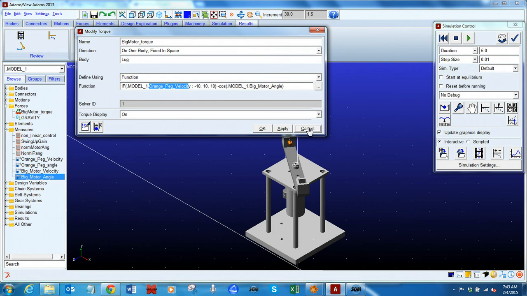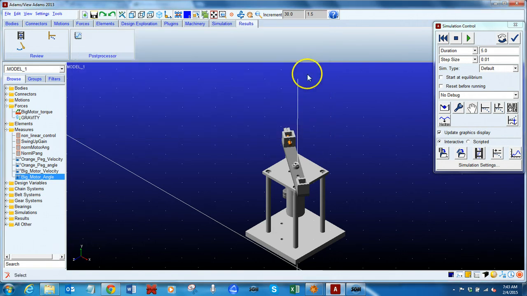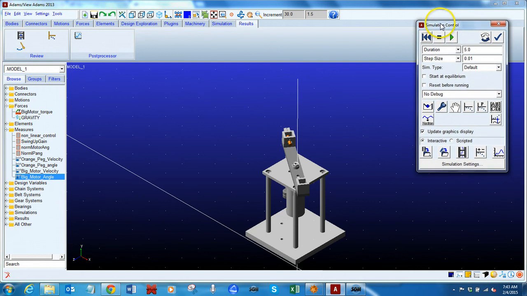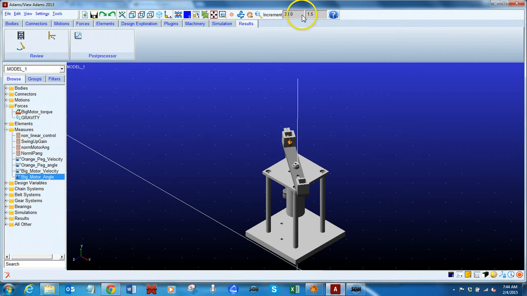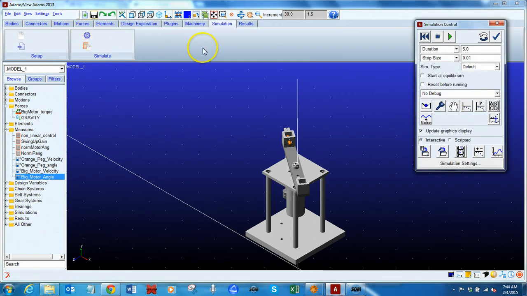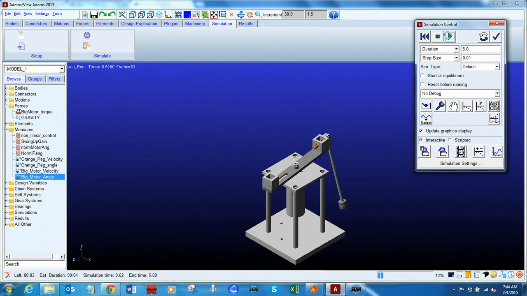So once you define what you want for your torque, you can then simulate it. So you may want to change the parameters in the simulation. This window is available right here under simulation, and then you click on the gear, brings this one up. So what you do is make sure that it's rewound, and then you simulate it. And it does what it does.